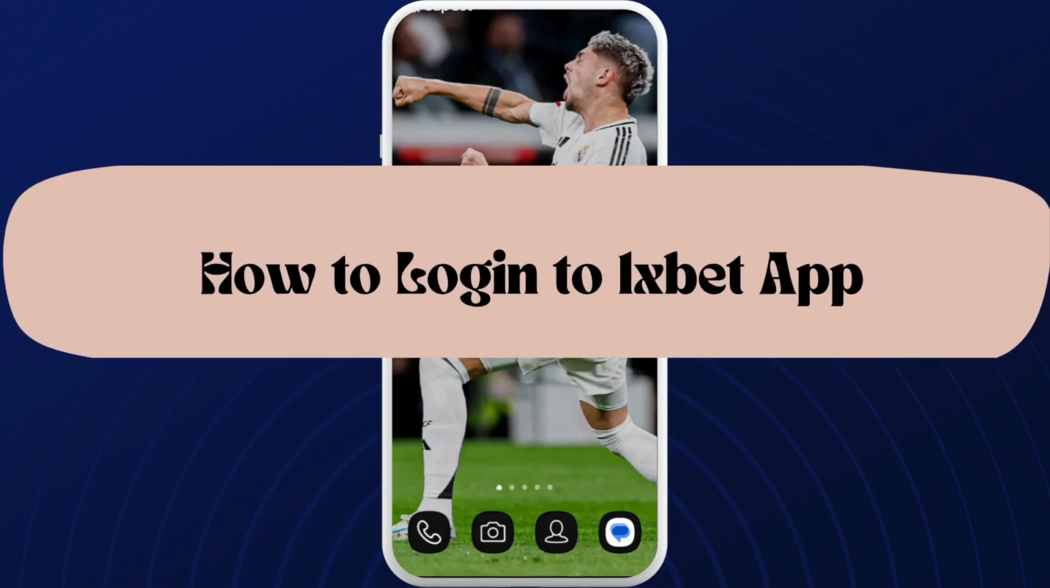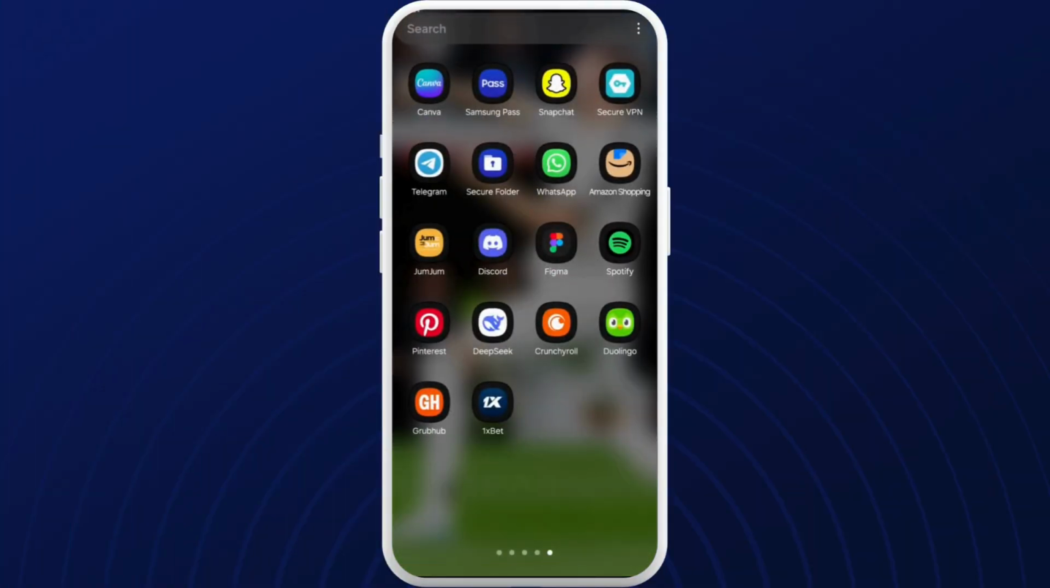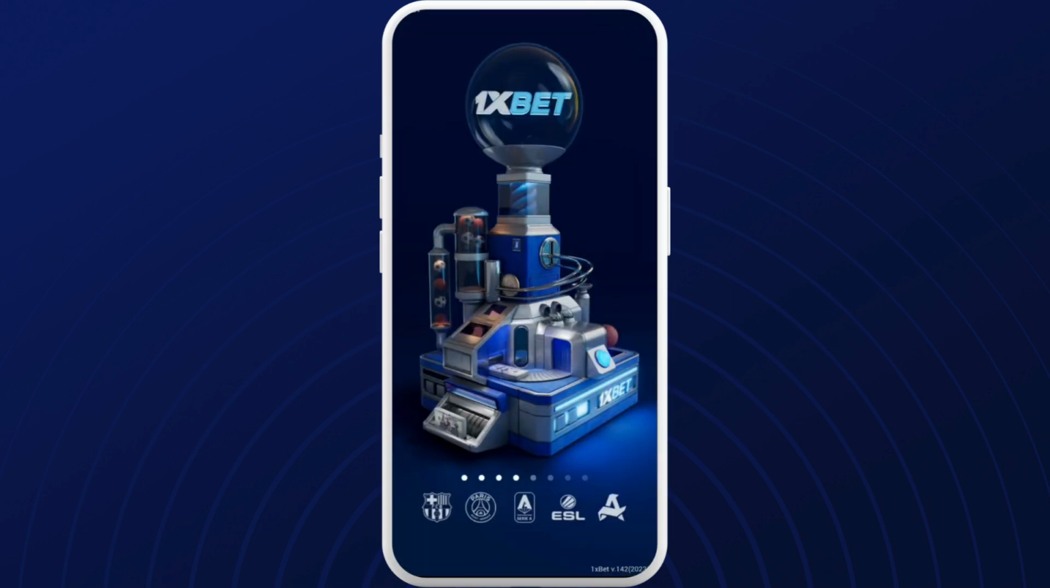How to log into your account in the OneXBet app. I'm going to guide you through the process on how to do it. Let's get started. First of all, on your phone, make sure that you've already downloaded and installed the OneXBet app. After that, launch the app on your phone.